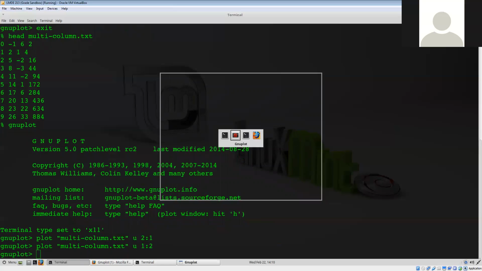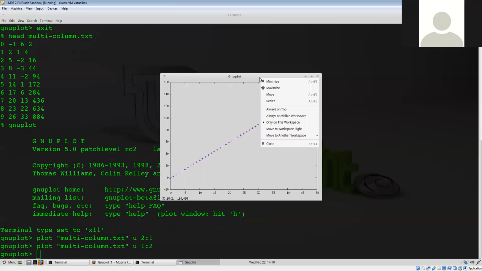Oh, I need to get that on top again. Oops, don't do that. I've done that. Yeah, don't do that. That'll zoom in for you.